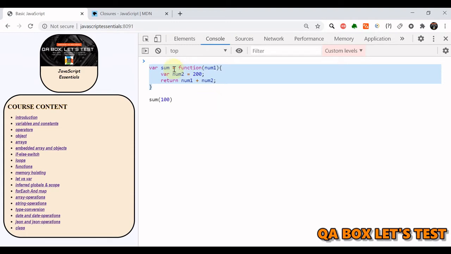Alright, so in this function, we are providing a parameter. Then we have created a local variable inside that function, and we are adding this local variable and the parameter that we are passing, and that's what we are returning, right? So we can invoke this function using sum and these parentheses, and we can pass the argument. Now if we run that, we get 300, right?